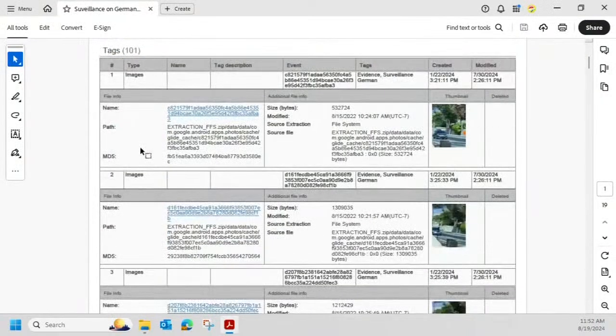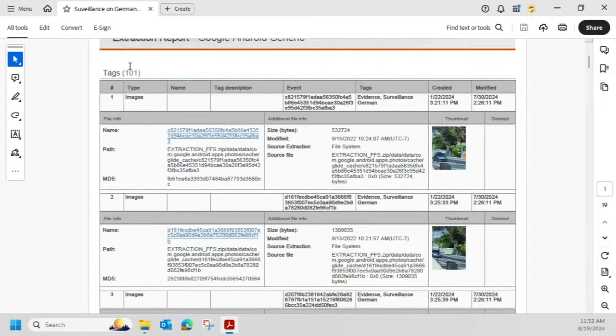Was there also an extraction report created regarding what appeared to be almost like surveillance? There was. Publishing that report. How many tags are related here? 101.